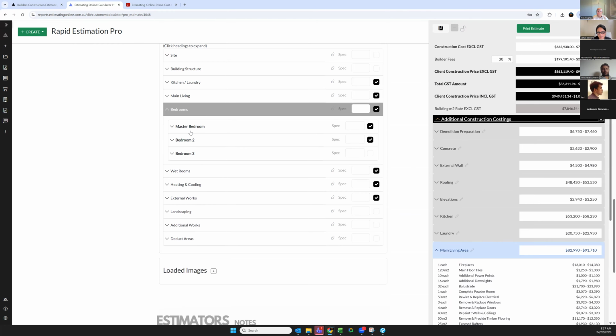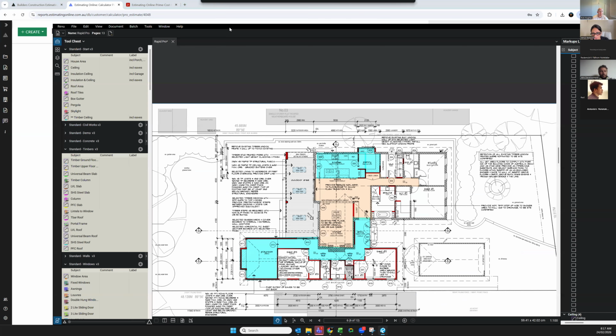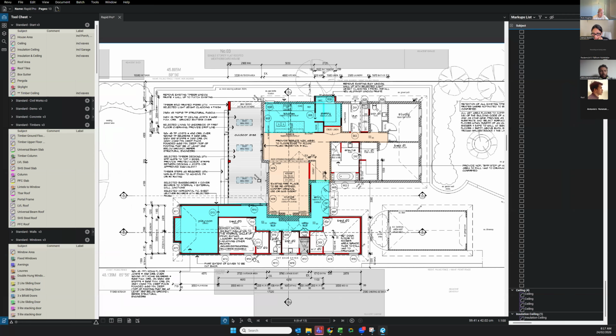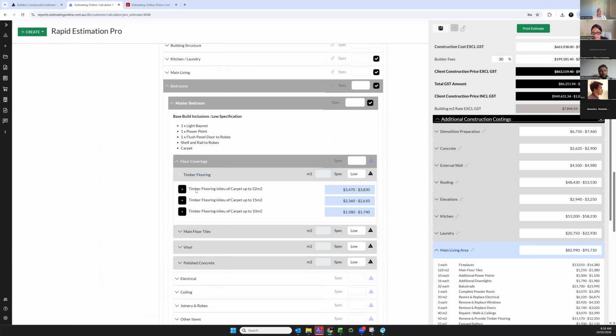Moving on to the bedrooms, very similar situation. You expand out on the heading. Part of the finishing items is to understand what's included. So we have one standard bayonet, which is a light point, one power point, flush panel door, shelf and rail, carpet. However, if your particular project doesn't have that information, there are different features. You've got the option inside the price library to add in all these extra features. If they want to do timber flooring, this is the price to do timber flooring in lieu of carpet. So we're replacing the carpet with timber flooring.